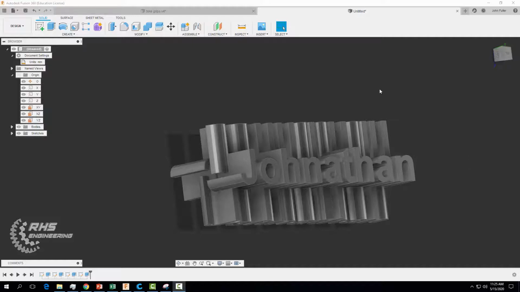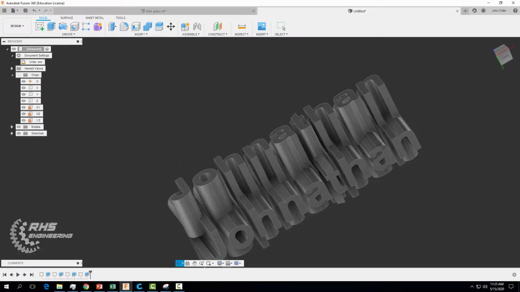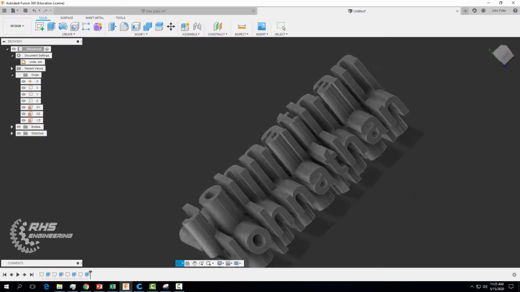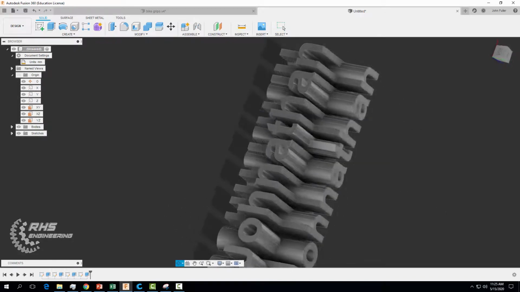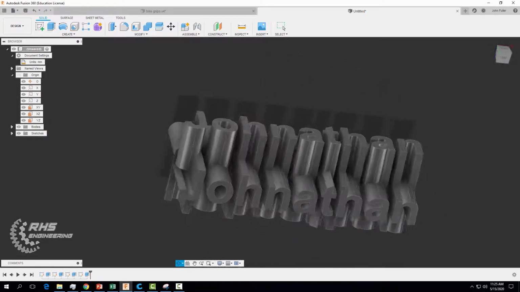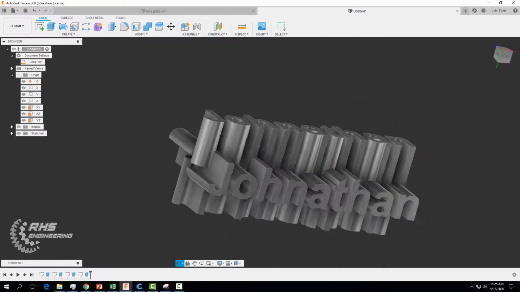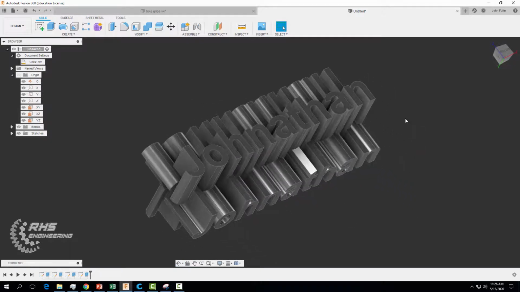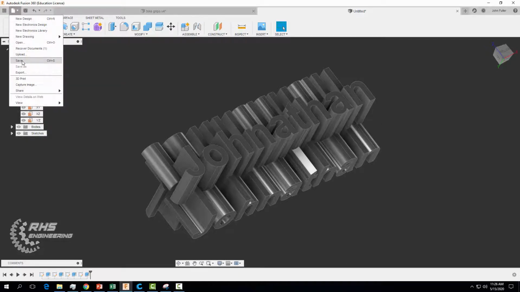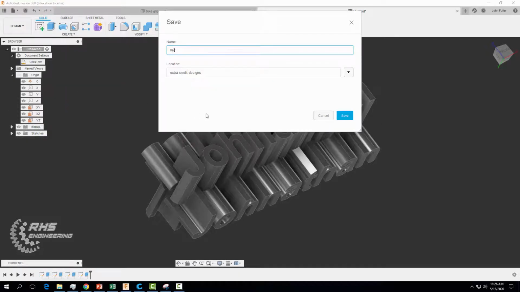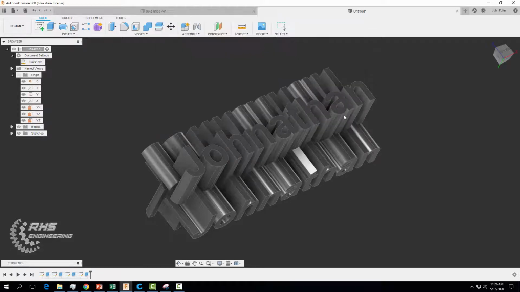All right, so once again, if you hold down Shift and your mouse wheel and you just kind of rotate it, all your text should be going in the same direction, okay, which it does. So we're looking pretty good here. I'm going to go ahead and save it real quick and just call it Bike Grip 2 since I already made one earlier, and hit save.